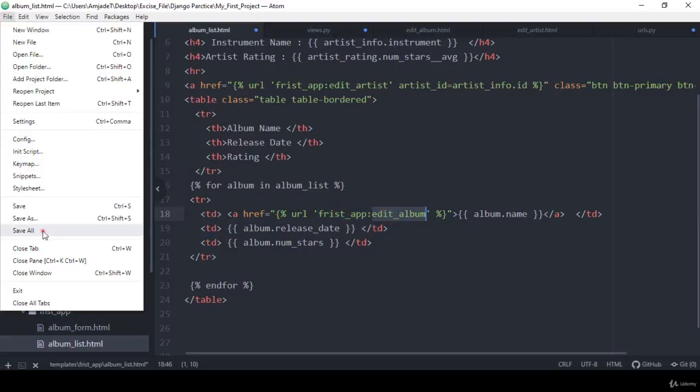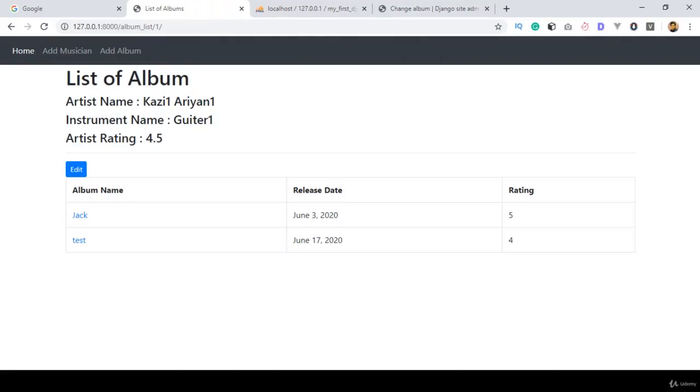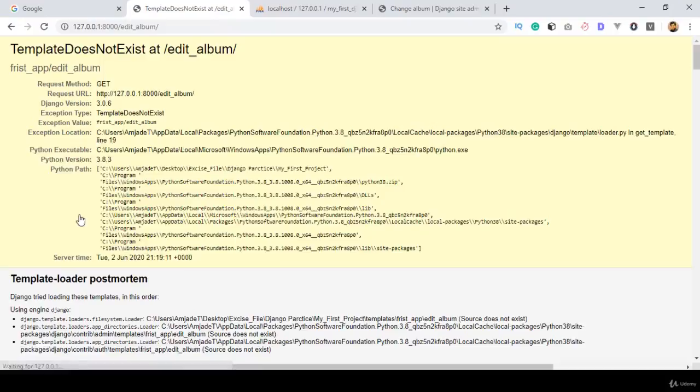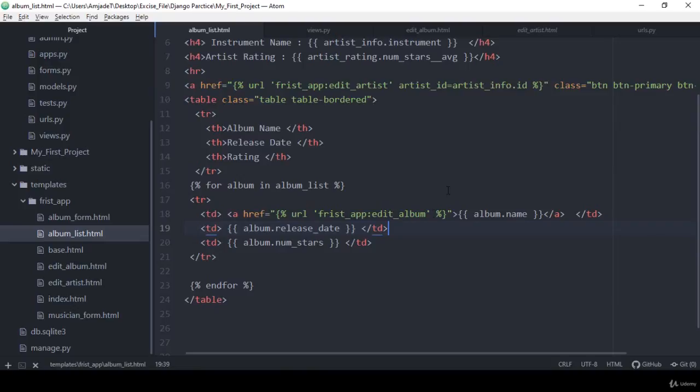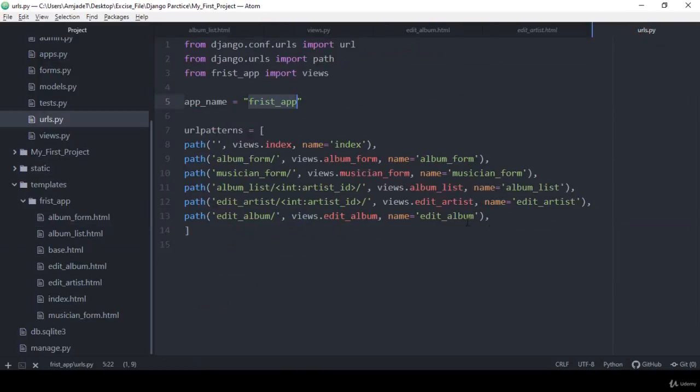So now if you click save all, and now if you go here, refresh this page, click check. Now it's showing the template fast app edit album does not exist. So maybe I did something wrong. So that is our edit album. In our URL I have defined that name as edit album. Our URL, that is our view.